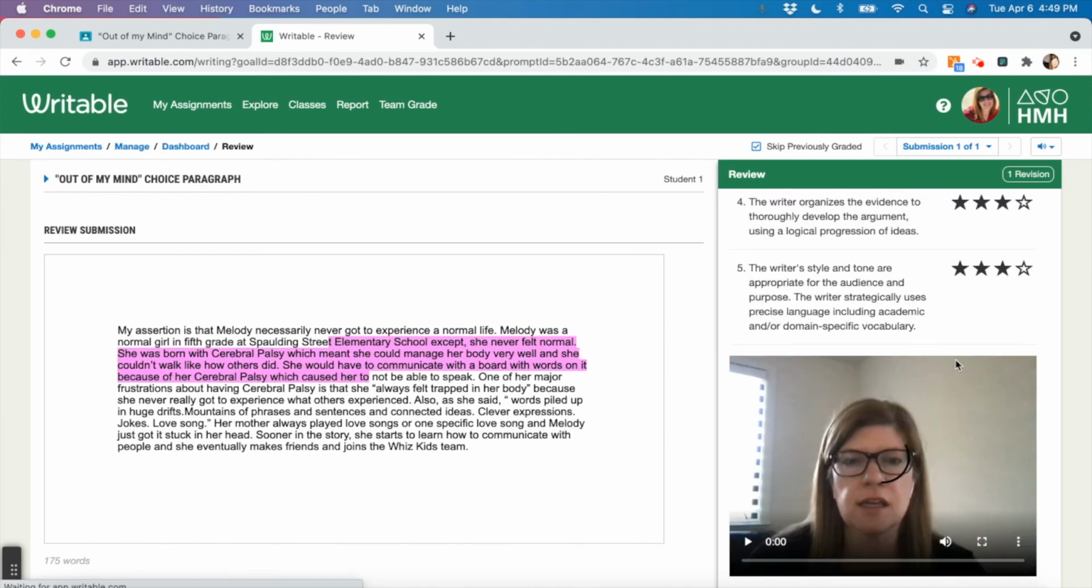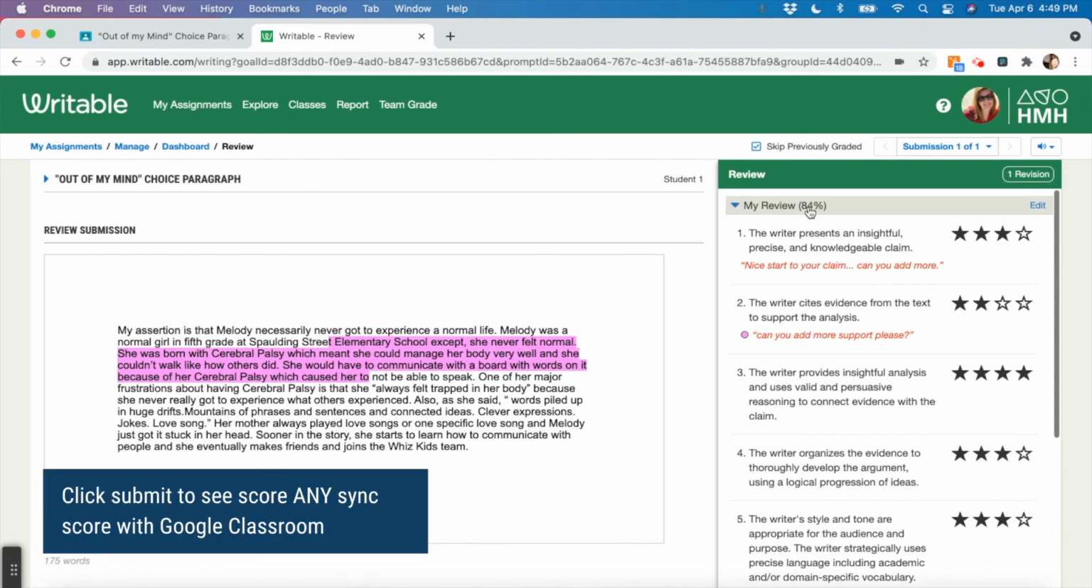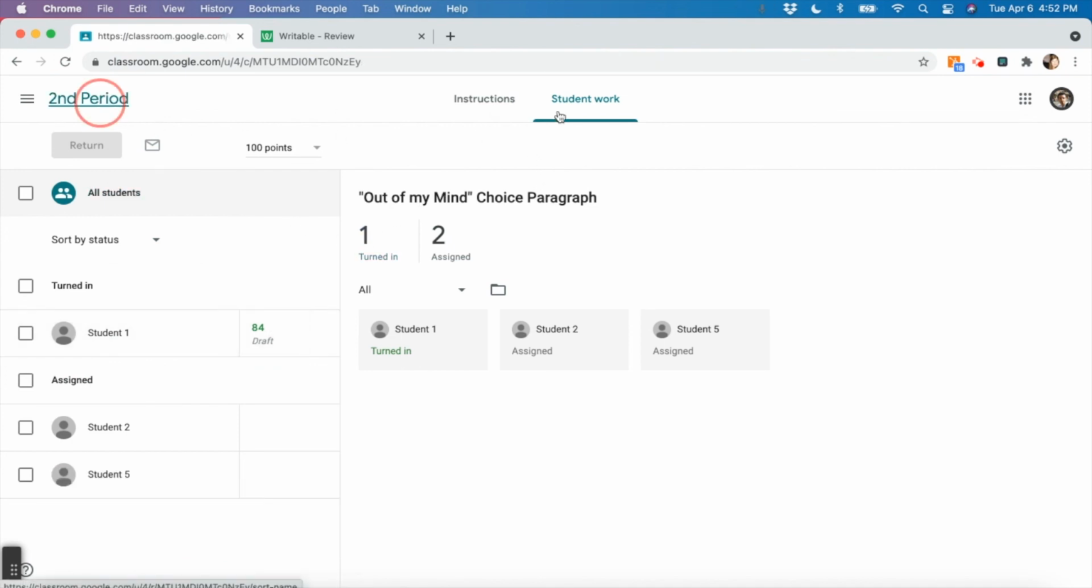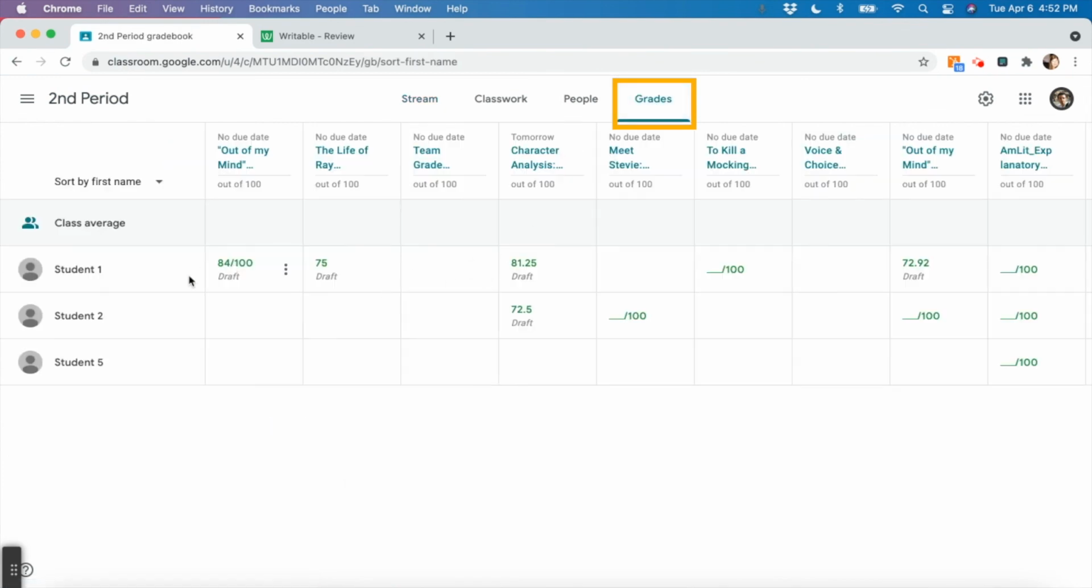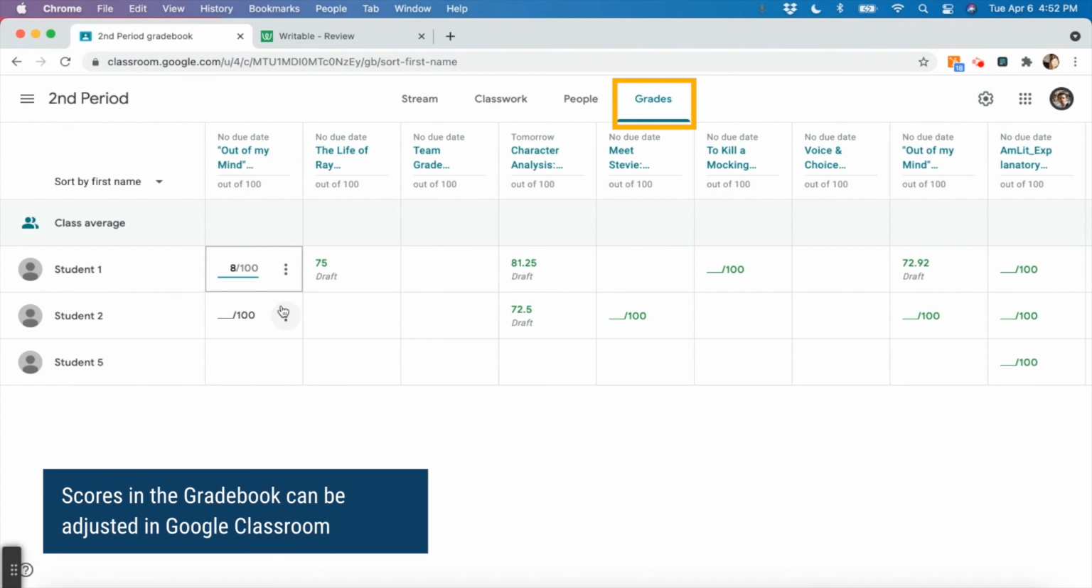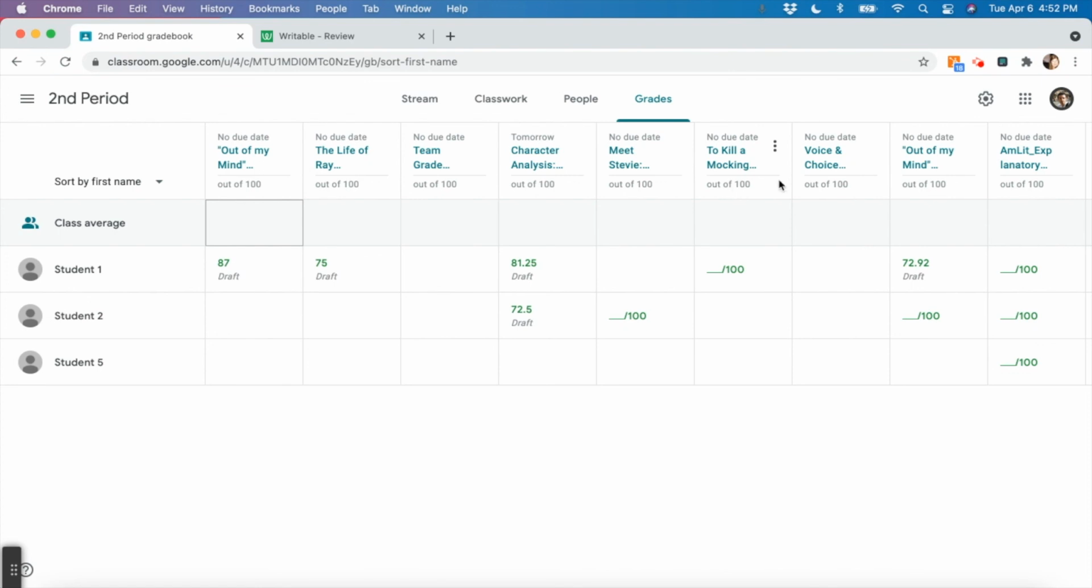And as soon as I do that, I see that I've scored it an 84%. Well, that grade will automatically travel. So here I am in second period, and I see the 84% has shown up in the Out of My Mind choice paragraph. I can also see that the gradebook has the 84%. And as usual, I can always override that score, say that I want to bring it up a little bit, and I can return that score to the student like normal. So that is how grading goes from Writable into your Google Classroom gradebook.